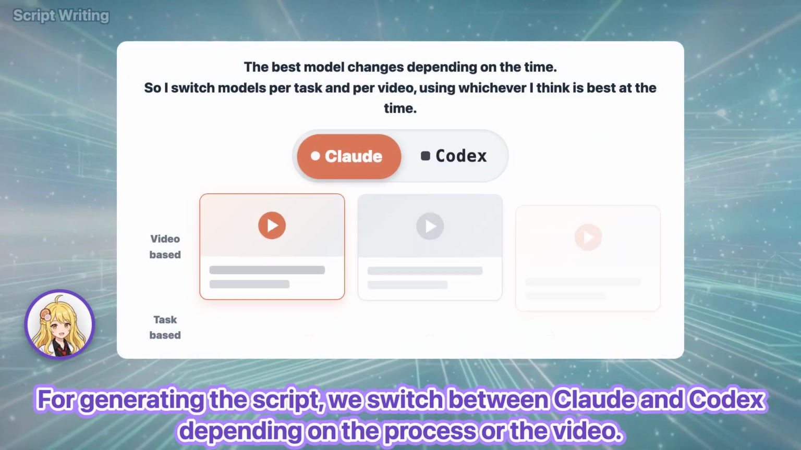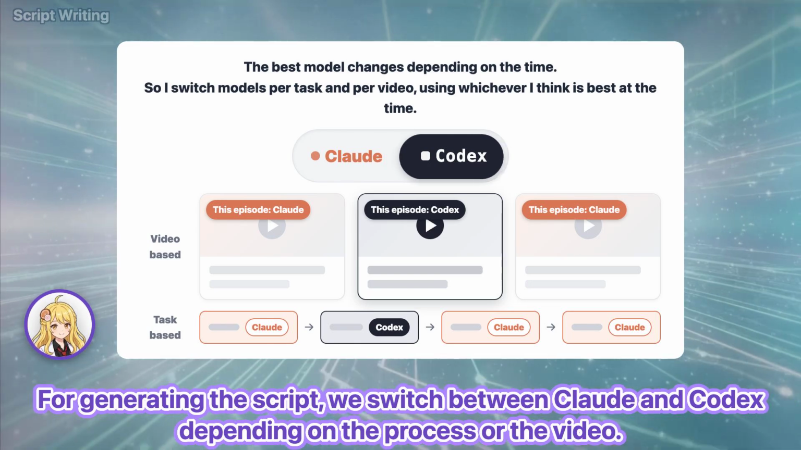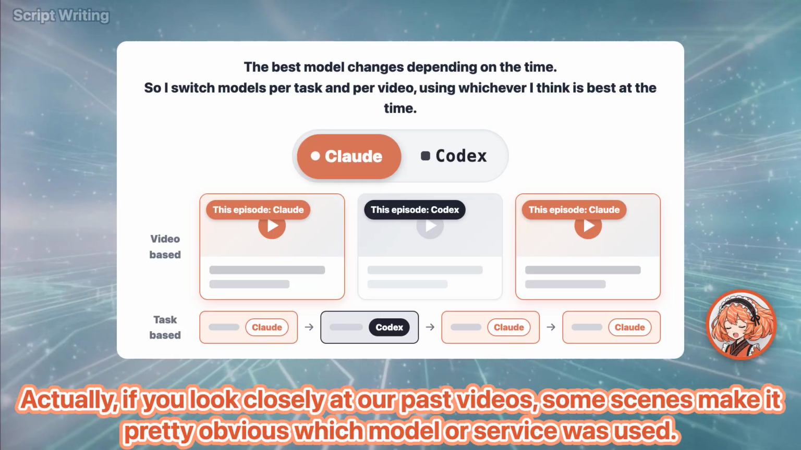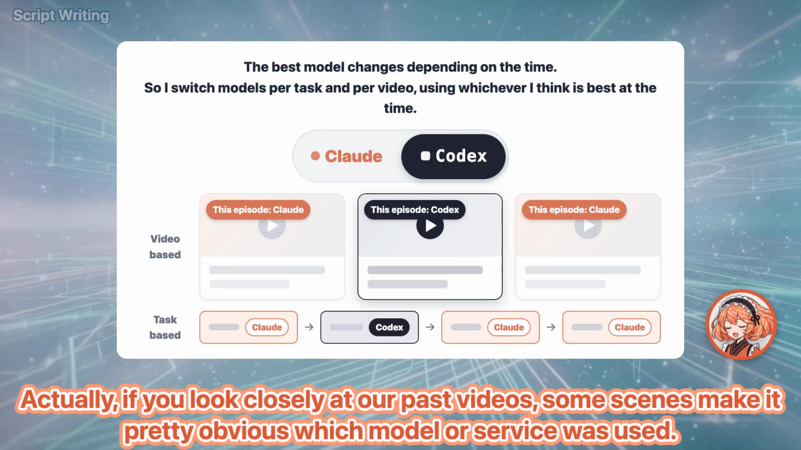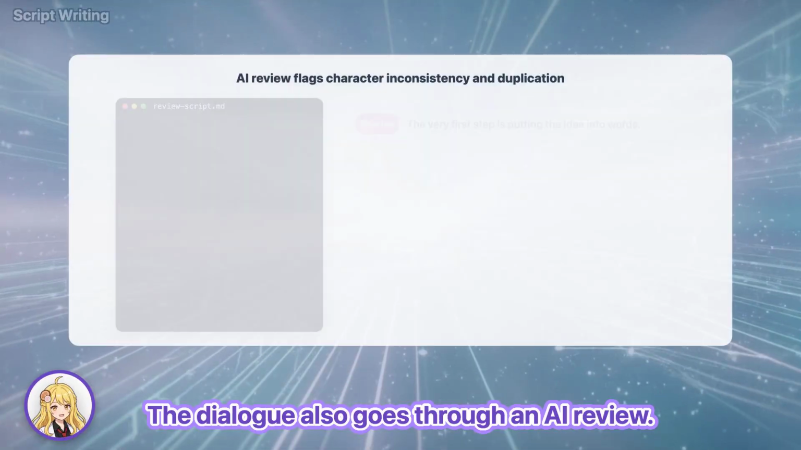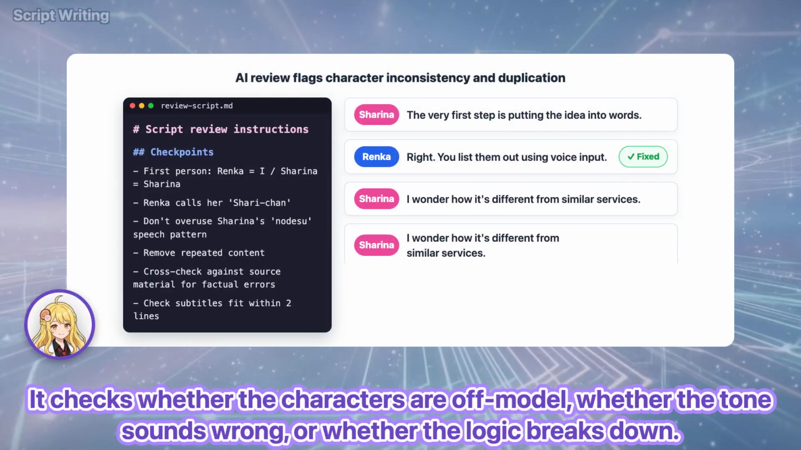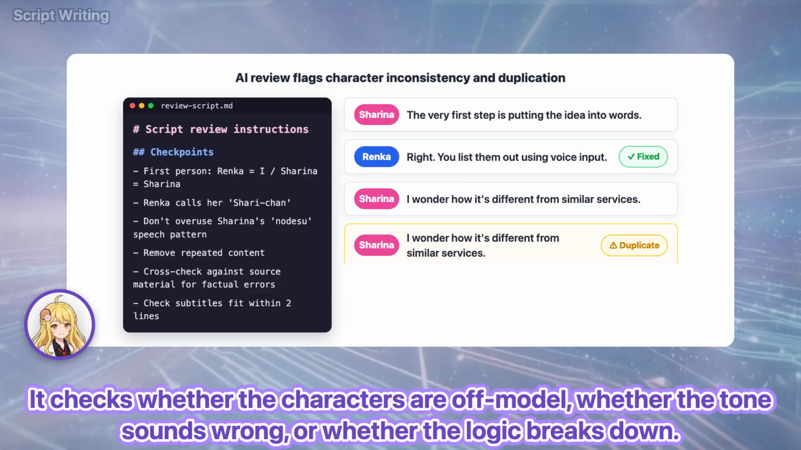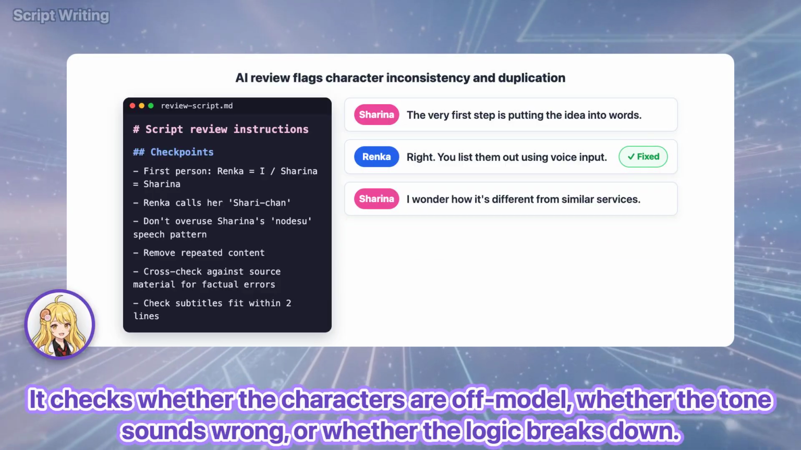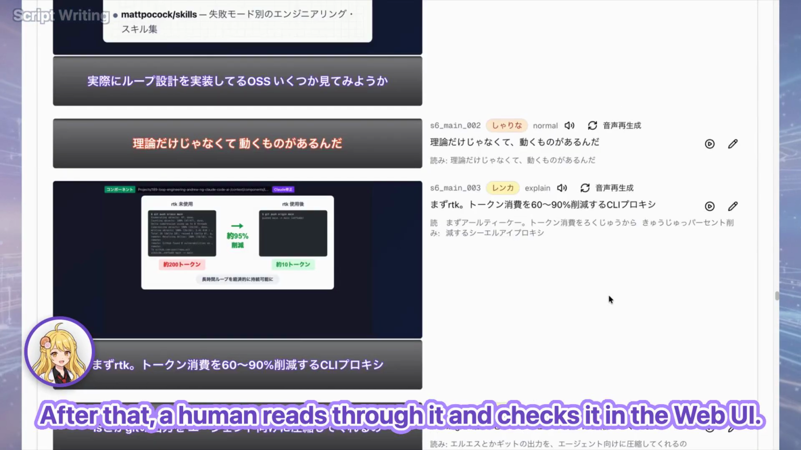For generating the script, we switch between Claude and Codex depending on the process or the video. Actually, if you look closely at our past videos, some scenes make it pretty obvious which model or service was used. The dialogue also goes through an AI review. It checks whether the characters are off-model, whether the tone sounds wrong, or whether the logic breaks down. After that, a human reads through it and checks it in the web UI.